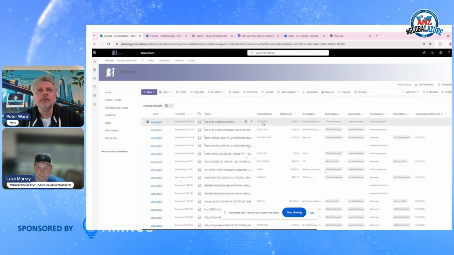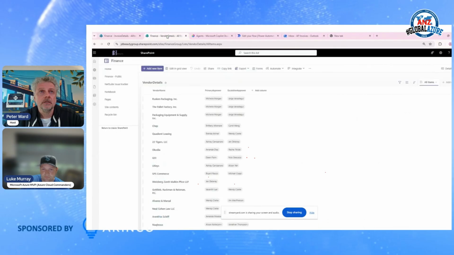Okay, so you notice with the invoice, you've got the vendor name. It's already picked up the amount and the escalation. So it's already extracted this. Okay, if you actually open up the item, you can see all of the metadata is already tagged there. So it's actually extracted this. And Copilot can do this.